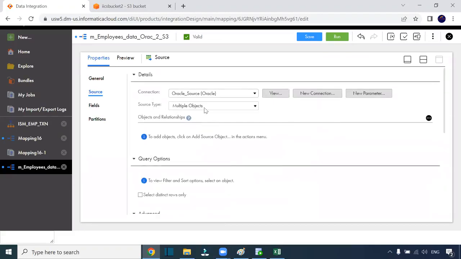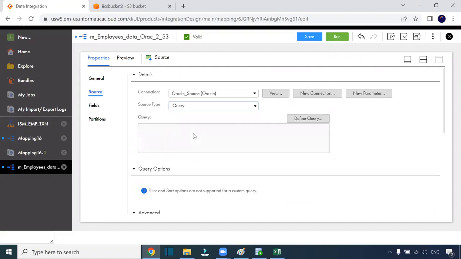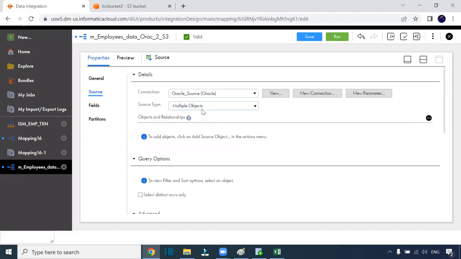I'm not going to take any object, I'm simply taking a query. Simply I'm going to write a query. Based on the query, the columns will be defined like a view. So we have a view. In that case the source structure is also automatically taken from the query, created based on the query we are writing here. It's like a view we are creating. But if you are taking an object, the structure will be taken from the source table.